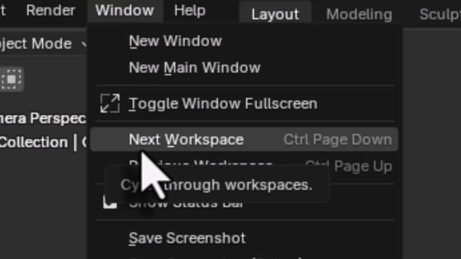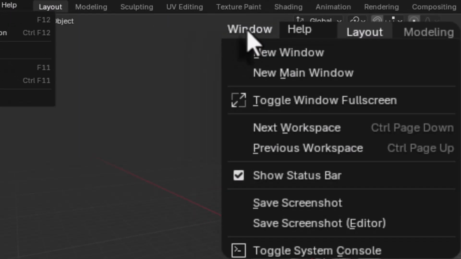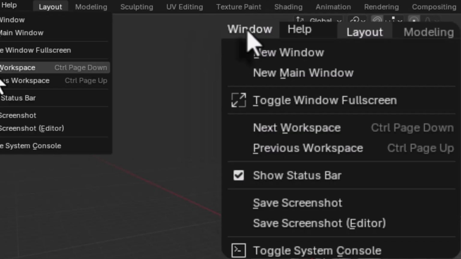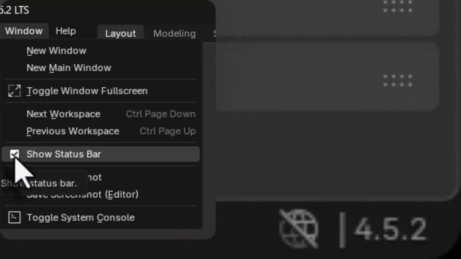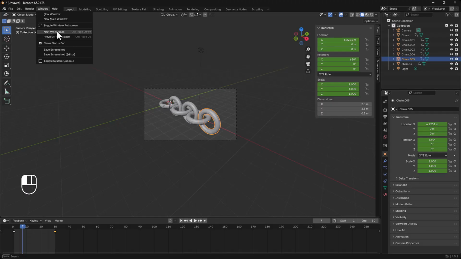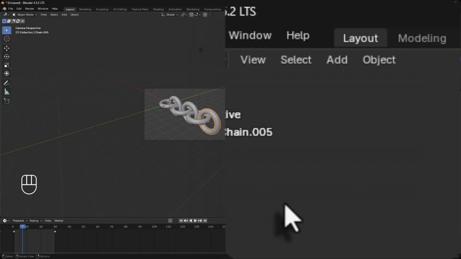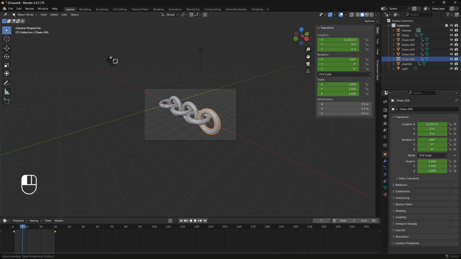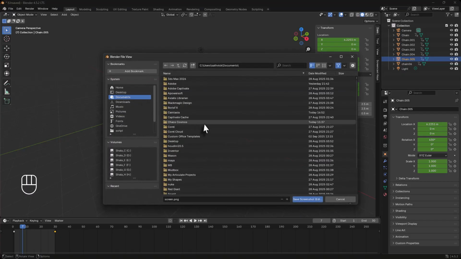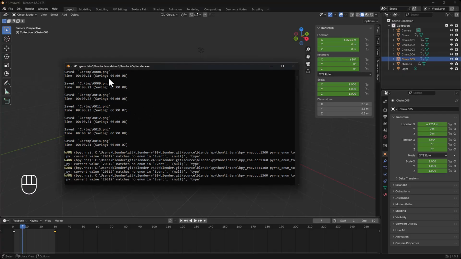Next Workspace or Previous Workspace, you can cycle through different workspaces using Control plus Page Down and Control plus Page Up. We will explore Workspaces in the next session. Show Status Bar toggles the status bar at the bottom of the Blender interface. This bar displays information such as current frame, navigation options, and version number. Save Screenshot captures a screenshot of the Blender window. Save Screenshot Editor lets you drag a box around a specific area of the editor and save it as an image. Toggle System Console opens or closes the System Console, useful for debugging.